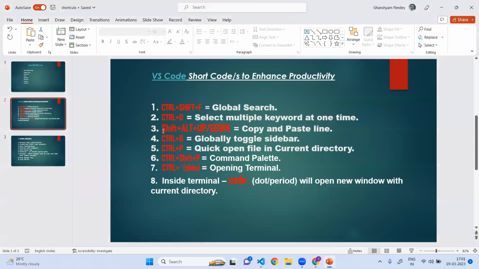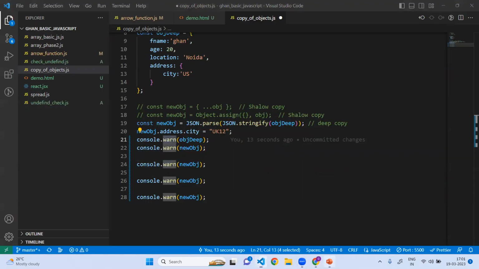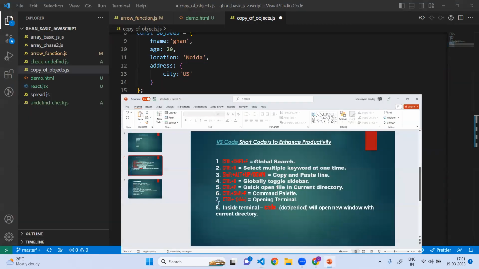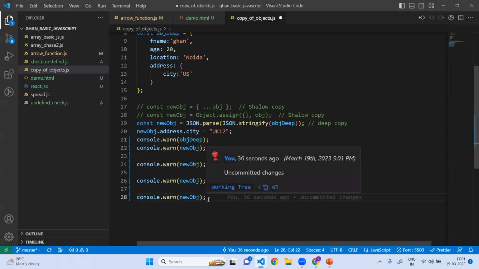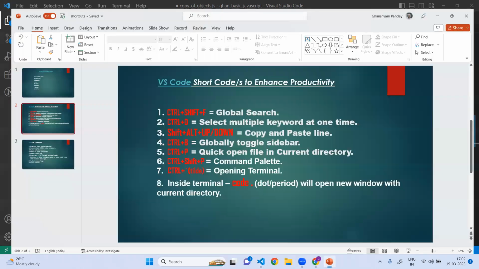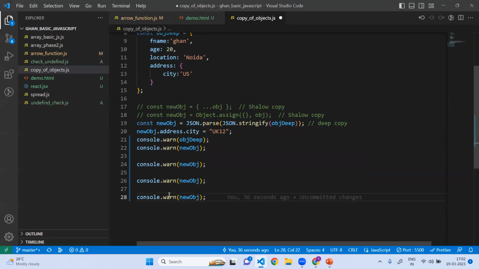Third, Shift+Alt up and down, to copy and paste a line. If any line is there, we can use Shift+Alt with the up and down keys. For example, we are here. One minute. That is Shift+Alt. So we are pressing Shift and Alt. You can see here.